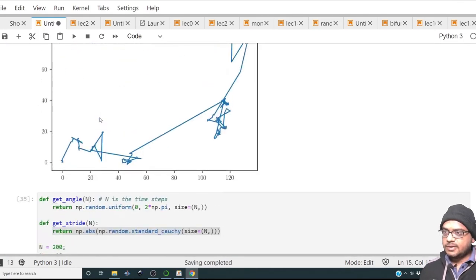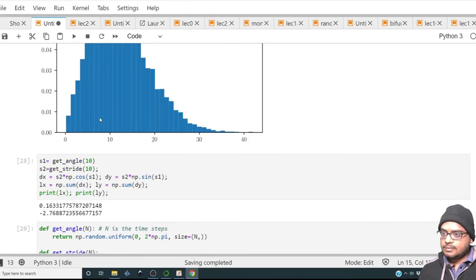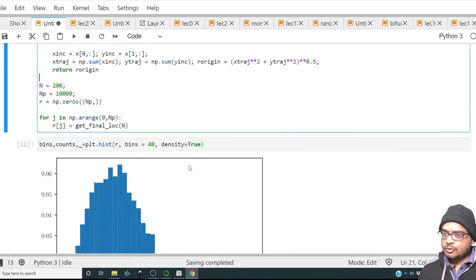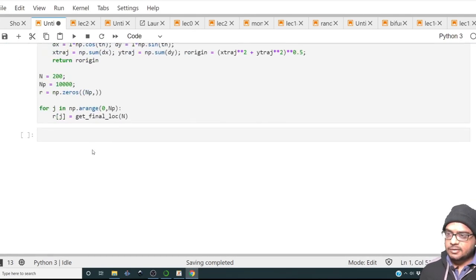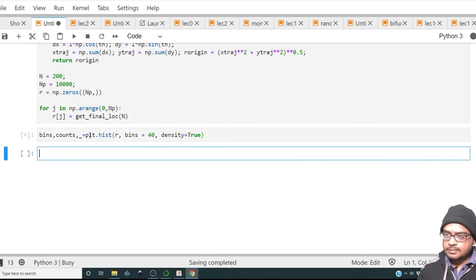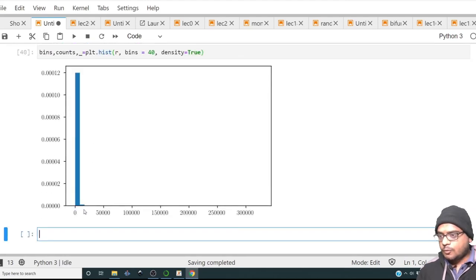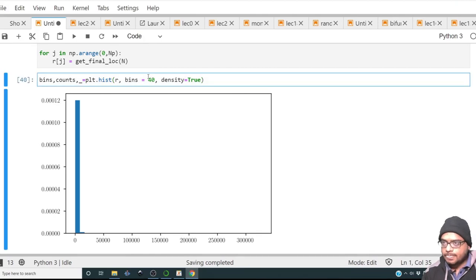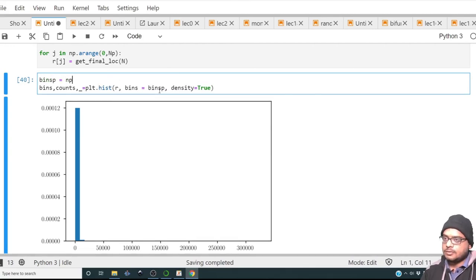We need to do the PDF. So let me copy this just to find out the PDF. Okay, so obviously there are some values over here, but most of them are still centered around the origin. In fact, let me decide what the bin locations will be. So I will call it bin space equal to np dot linspace, and let it go from say 0 to 100. So let us run this.